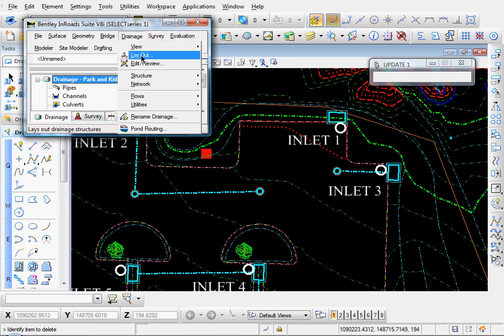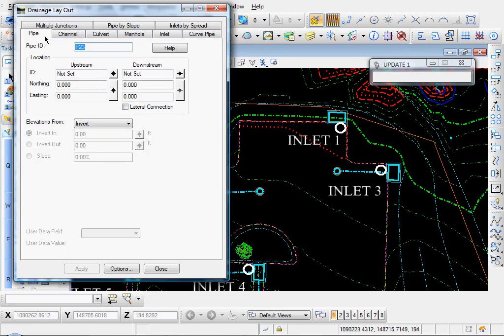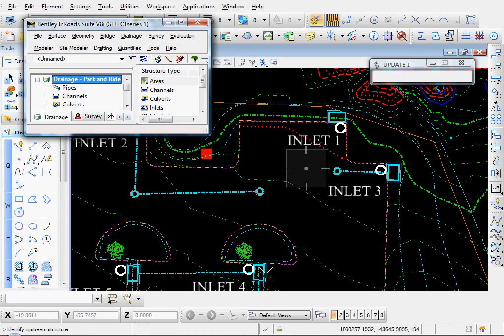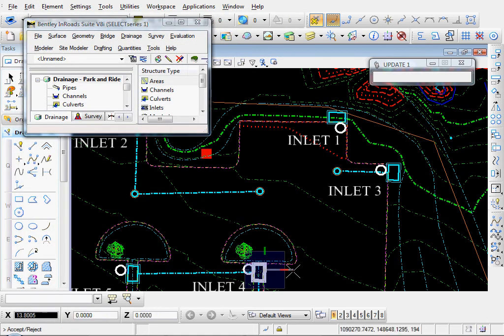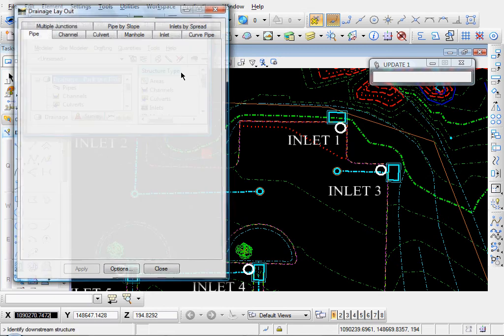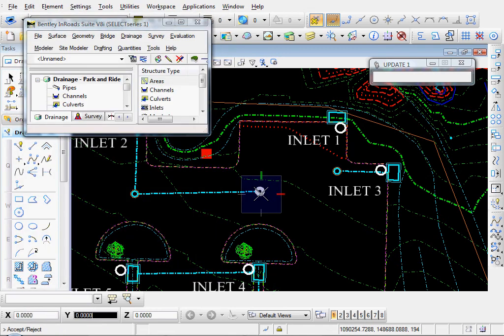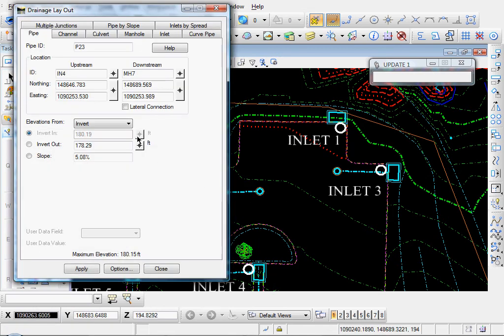Let's go to Drainage, Layout, Pipe. Select your pipe tab. Click the upstream ID. Let's click on Inlet 4. Data point to accept. Downstream, we'll run that to the manhole. Accept. Click Apply, and our new pipe is drawn.